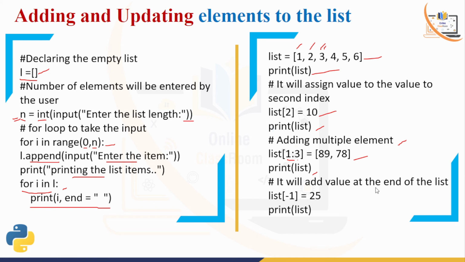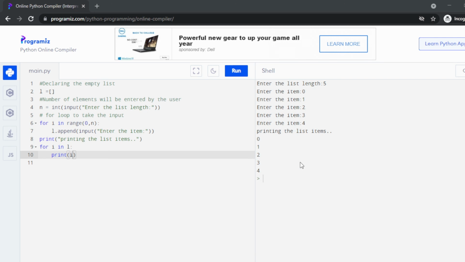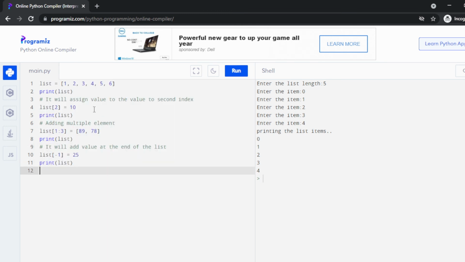So now again if we go to a compiler, suppose I just copy and paste it, and if I press the run button, then look, this is the output, right? So at the first time the value of the list will be 1 to 6, and at the second position, 3 will be updated with 10, means 3 changed to 10.